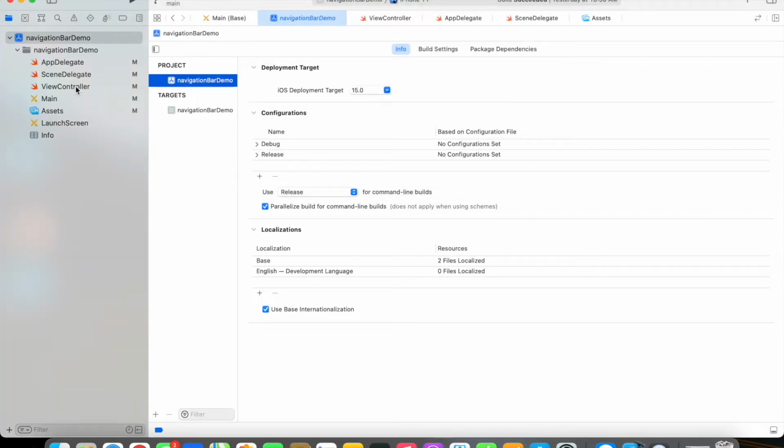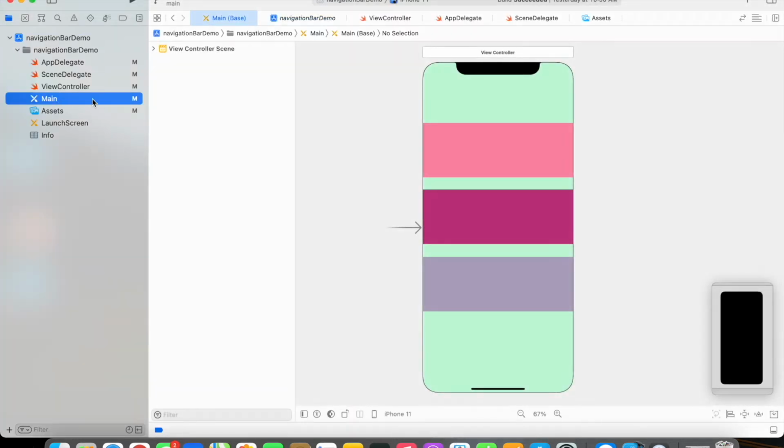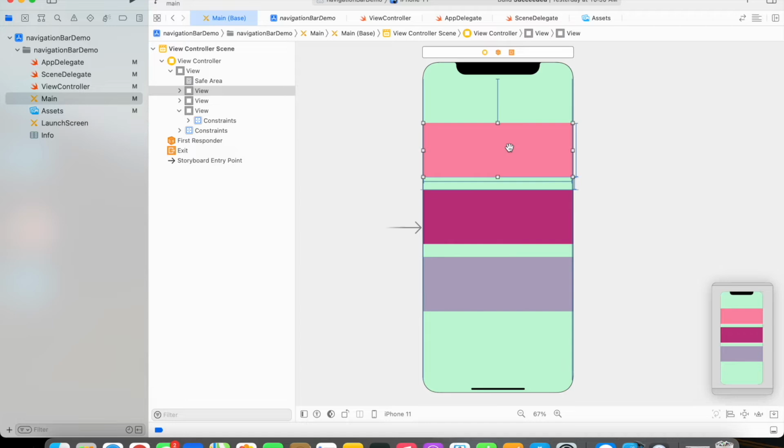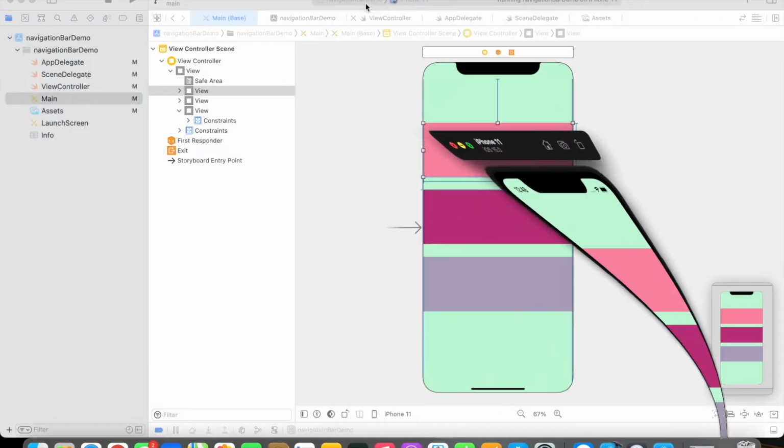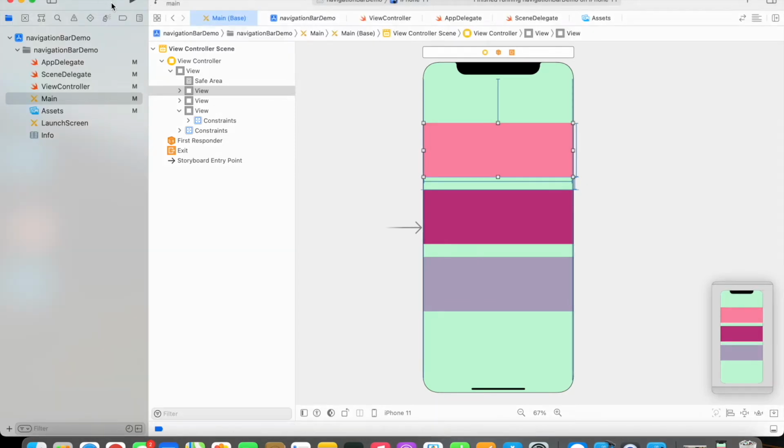So we will start. This video is also for those who are writing these codes for the first time, so we will start from the beginning. I have already created a demo project called Navigation Bar Demo and added some views inside the storyboard so we can see something on the screen while running on the simulator. Now I have not added any navigation bar. We will just run and see if everything is working fine. Okay, everything is fine. So we will start to write the lines of code.